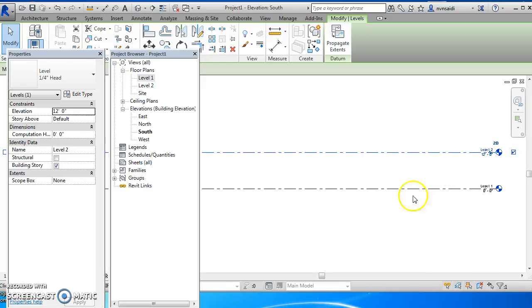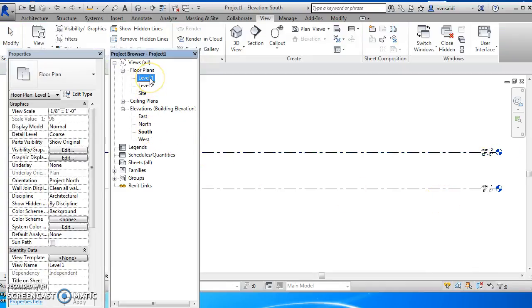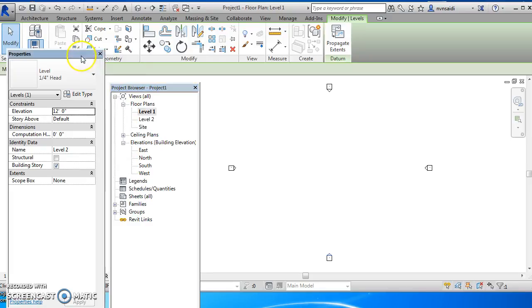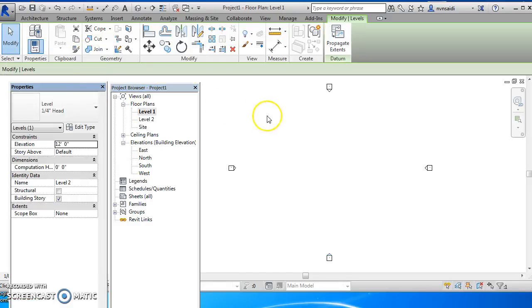All right. So that's my south elevation because I clicked on it. I'm going to go back to level 1, which is the floor plan. All right, and I'm going to pull my, there we go. All right, so these are my big gun toolbars. Now I'm going to come back here and get myself a little bit familiar with it.